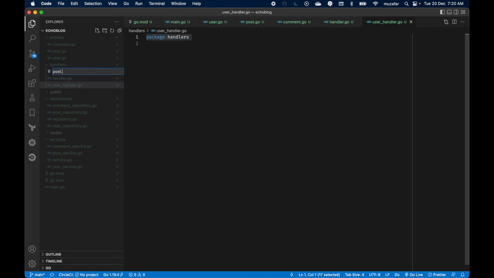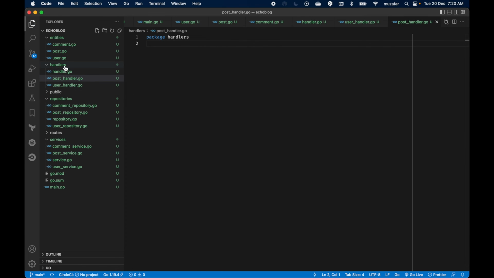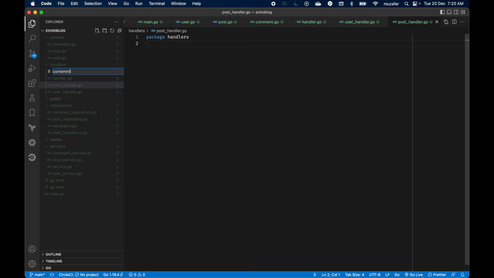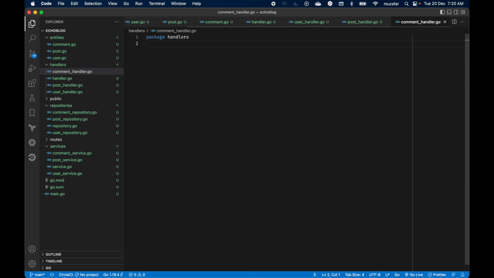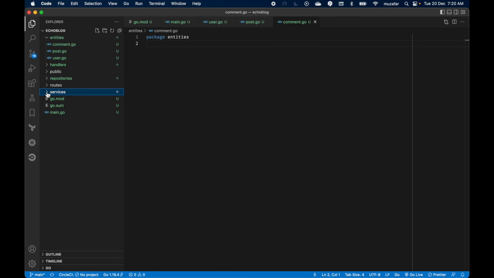And post_handler.go, finally the comment handler. Let's close them for now. So yeah, we have got all the files for handlers and repositories and services. Yeah, we are still missing the views.